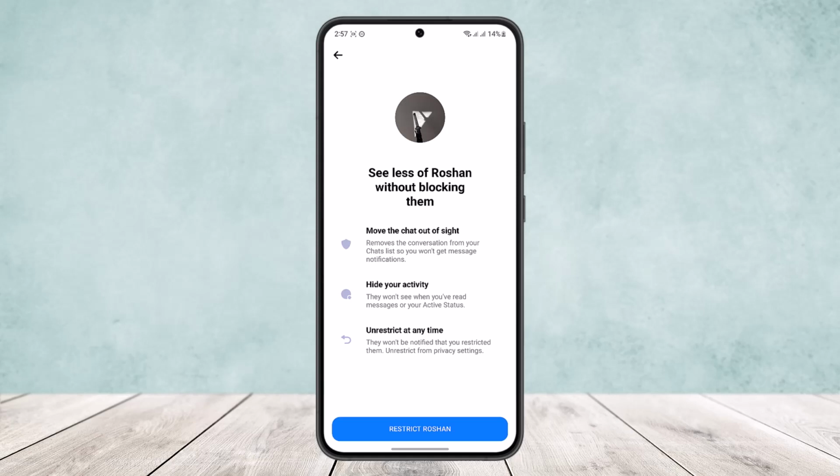Now, if you do this, you can see they'll be moved out of sight on your chat. They won't appear on your online active status list, or they won't appear in your chat list. You won't be able to see their active status. You can see hide your activity, and they won't be able to see it either.